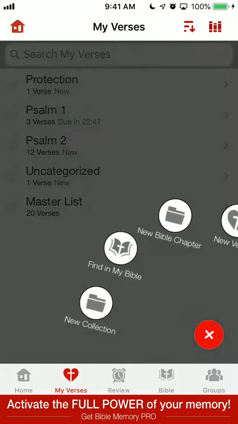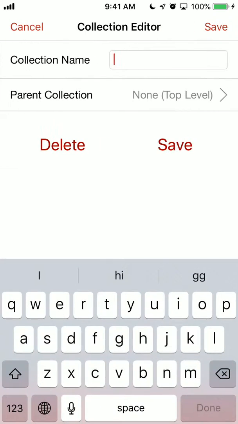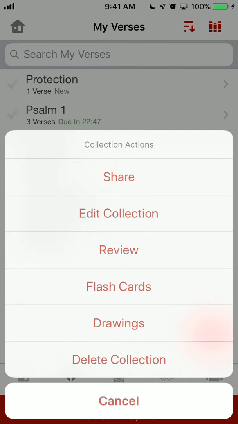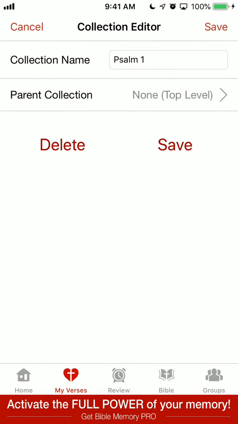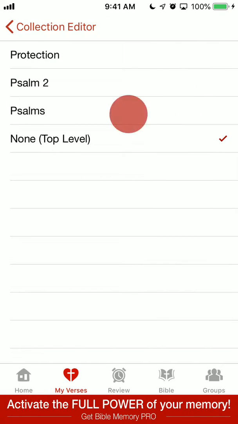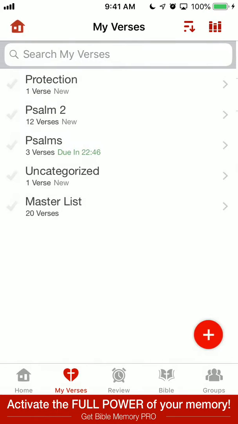Tap the red plus button, choose New Collection, and we'll call it Psalms. We'll hit Save. Now we'll long press Psalm 1 and choose Edit Collection. Here under Parent Collection, we can choose Psalms. Hit Save, and Psalm 1 has now been moved into the Psalms collection.